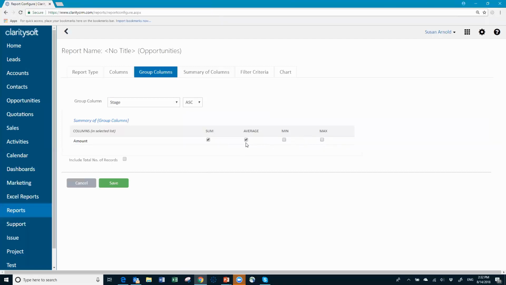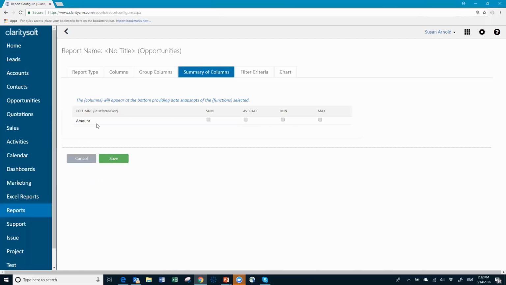Let's do the average so we could see what our average opportunity is worth, and we'll get a total for what the real value is of all of them. And then this will include my subtotals, okay, and the number of records. Then I can go to the summary, and this will give me a grand total at the bottom. So I'll do my sum and my average.